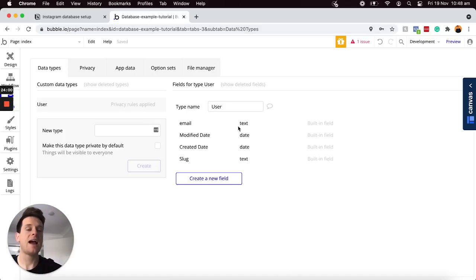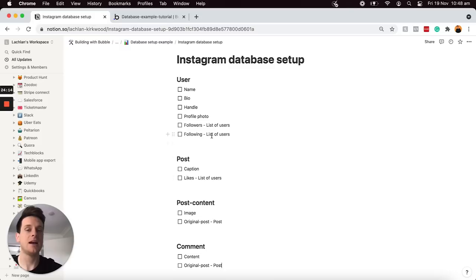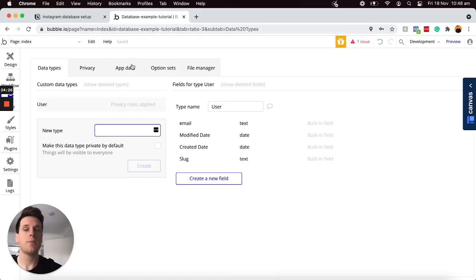And before we add in the data fields for our user data type, what we're actually going to need to do is start by adding in all of our data types themselves. Just because within some of the data fields, as you've seen here, we're going to need to link these to separate data types. And so you'll always need to create your data types first before you actually build out your data fields. So if we jump back over into Bubble, I'm going to create a data type called a post.